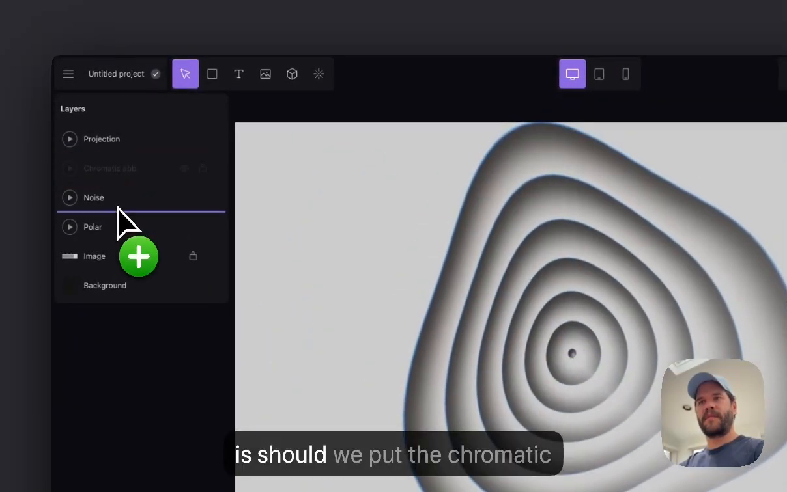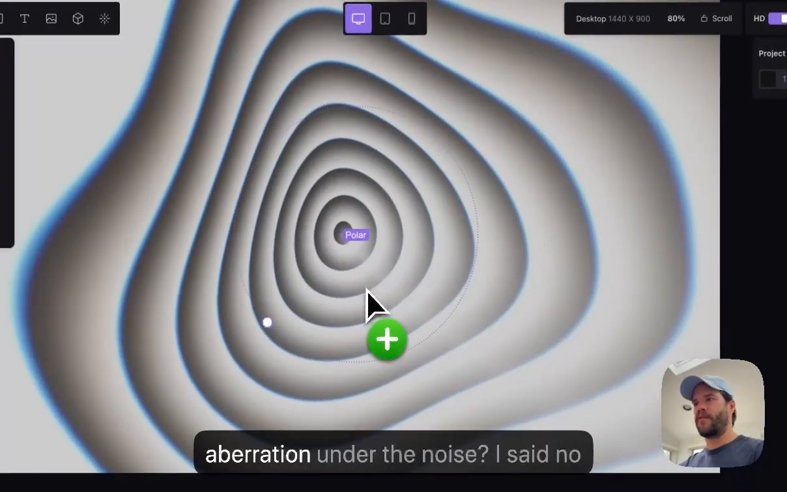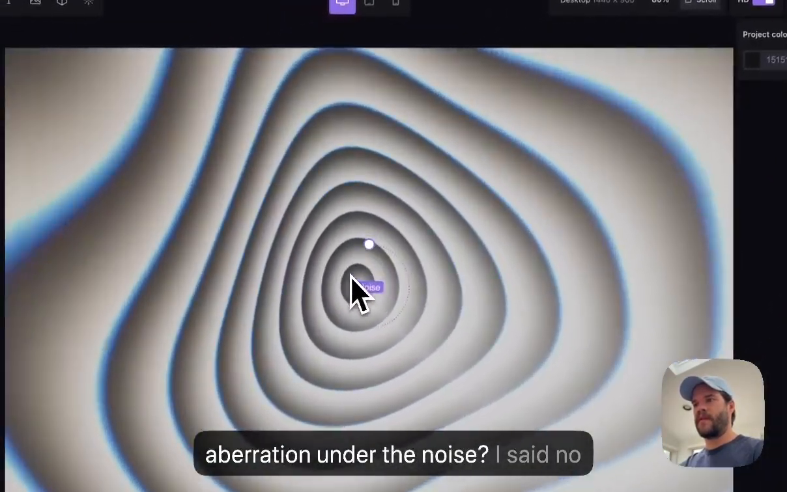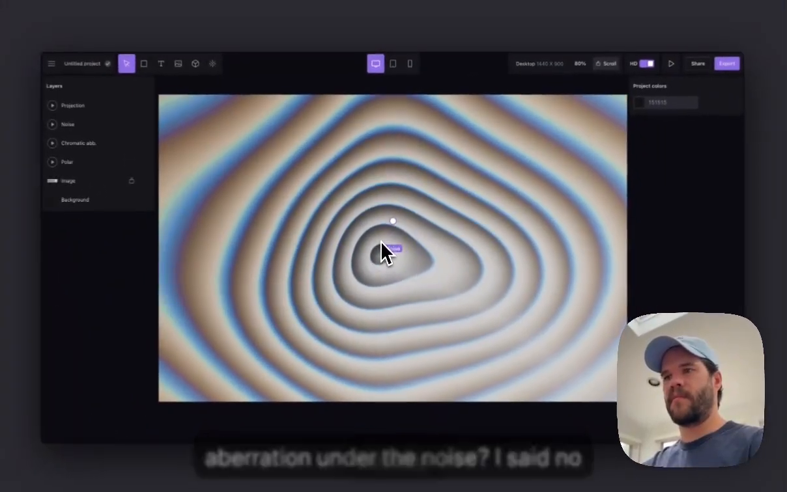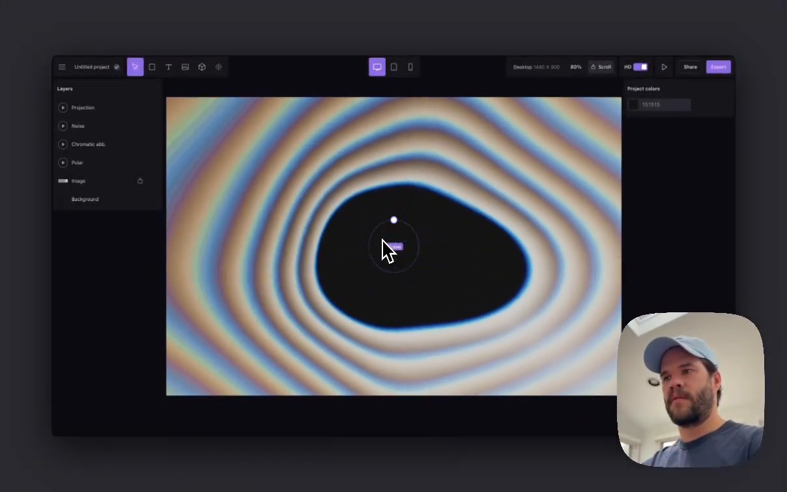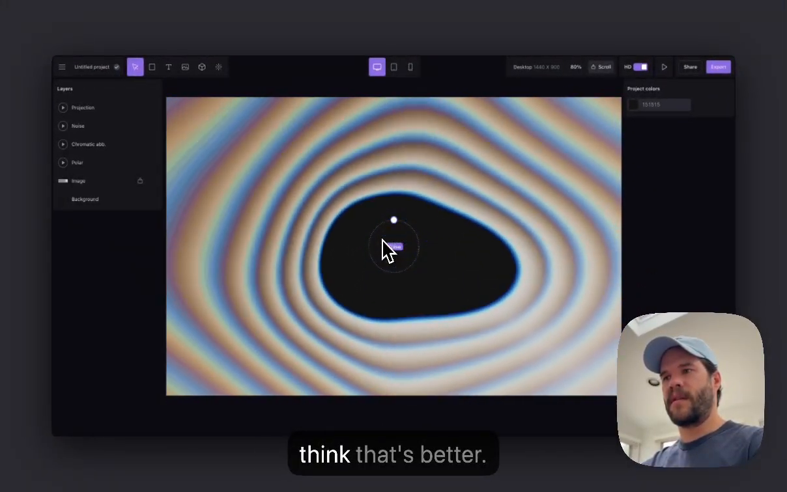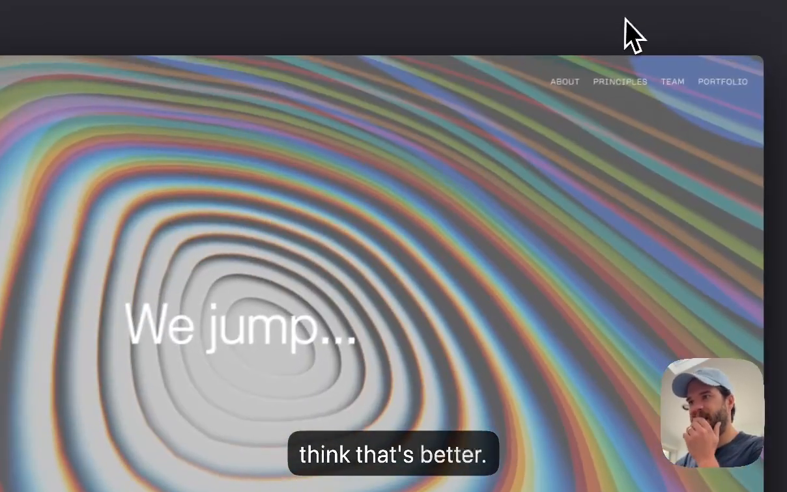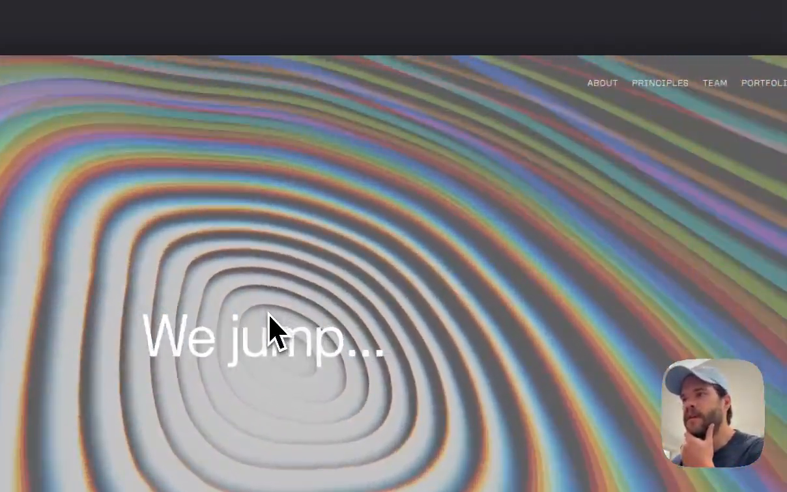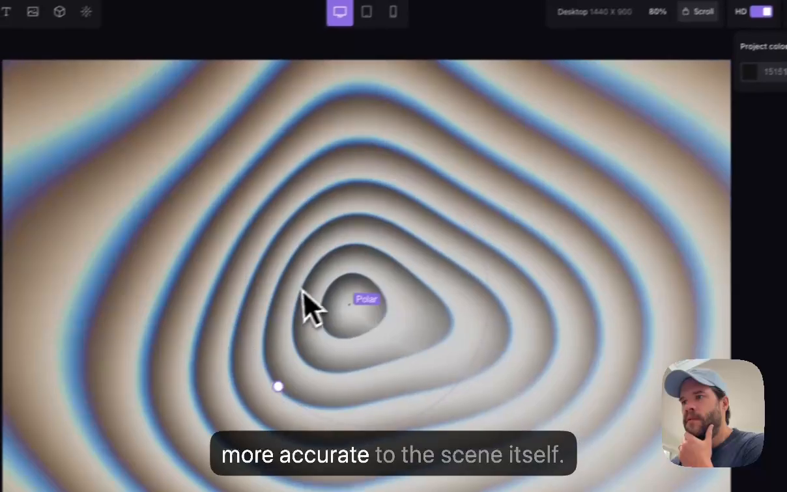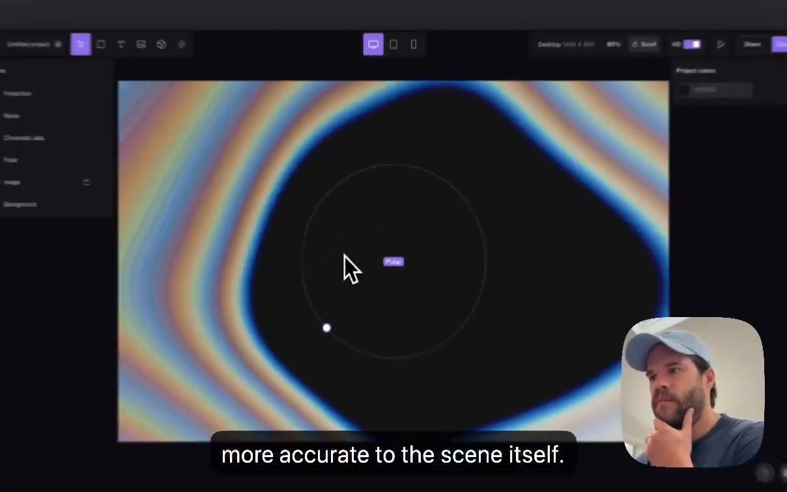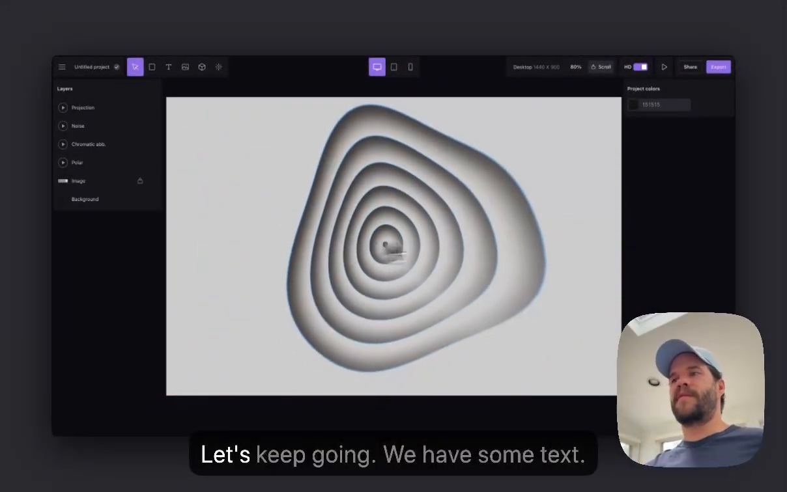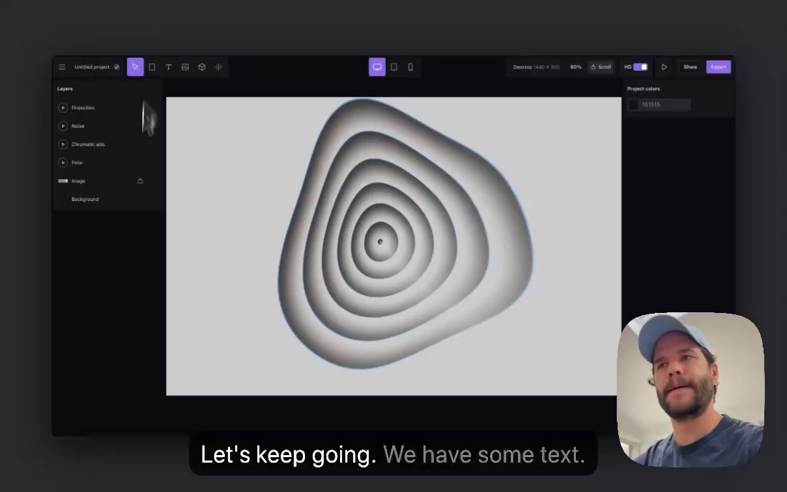The other question is, should we put the chromatic aberration under the noise? I think that I said no initially, but yeah, you know what? I think that's better. It's probably more realistic, more accurate to the scene itself. Yeah. All right. So let's keep going.